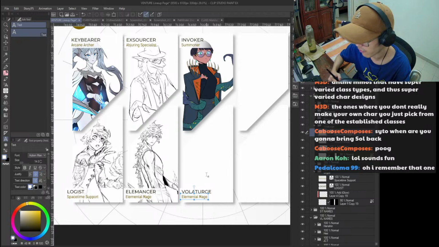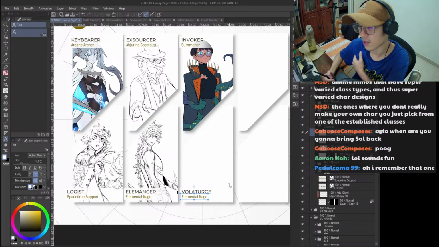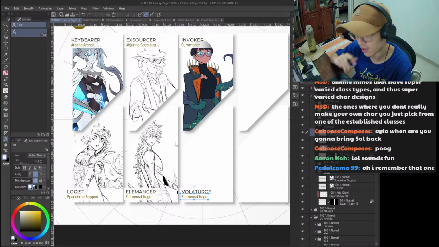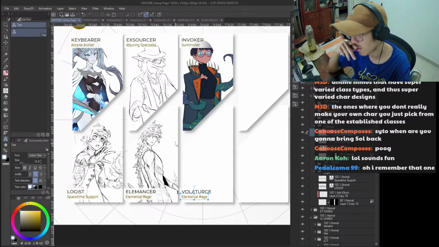So if the features I cook up for it are not too similar to the Elementor, then it will be its own class. Otherwise it might get folded into the Elementor class, because obviously the Elementor does fire and all that. But if it has enough going for it, it'll be its own class.